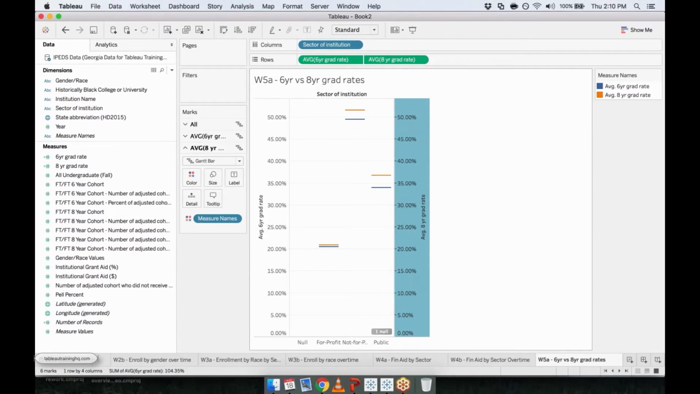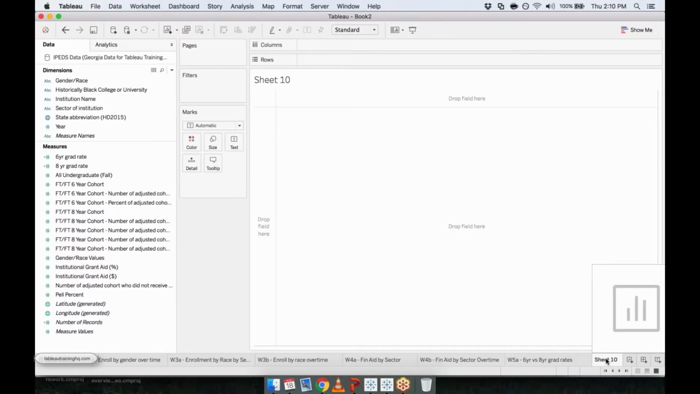All right, now let's take a look at some non-graduation metrics. So people that transferred, ended up no longer enrolling in school, or decided to, are still enrolled. So let's go ahead and create this now. We'll call this W5B 8-year non-grad metrics.